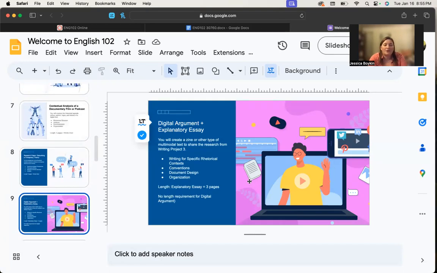But then you're going to write a short essay, 3 pages, explaining the decisions that you made. We're going to do this in lieu of some sort of final or midterm, right? Just to show me that you've learned the concepts in class well enough that you could do your own arguments.